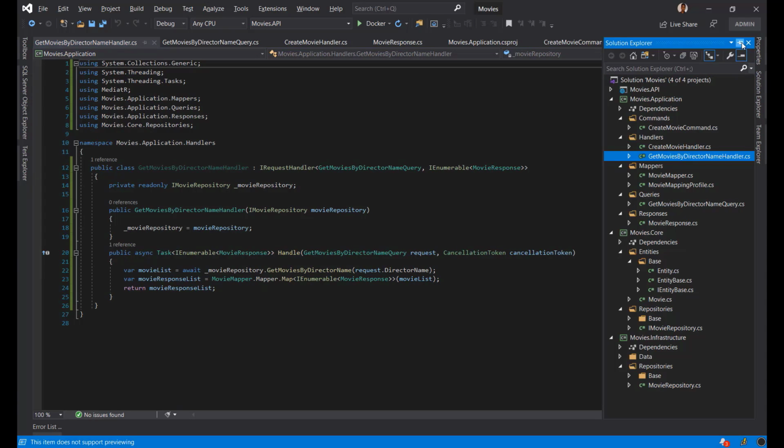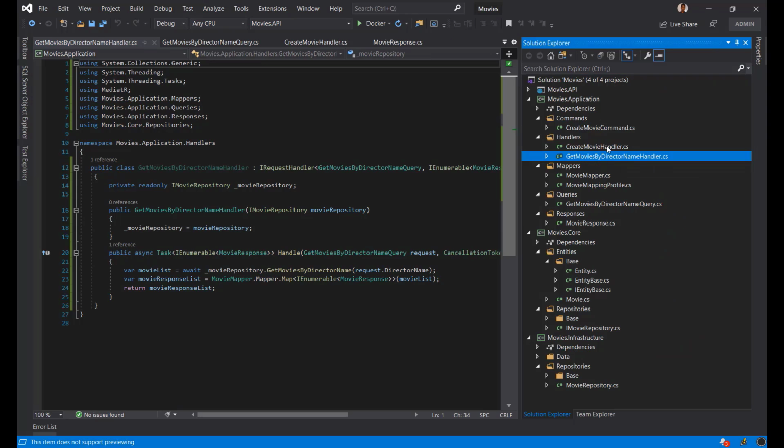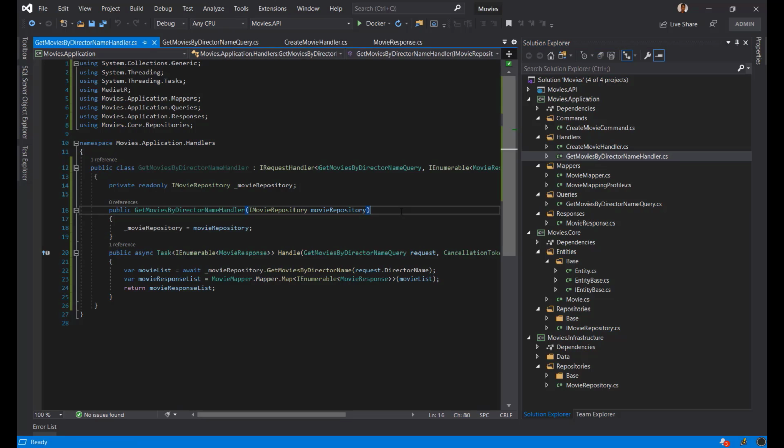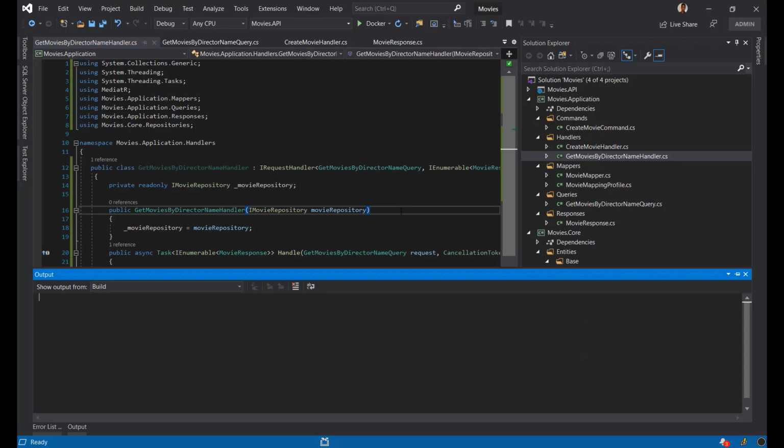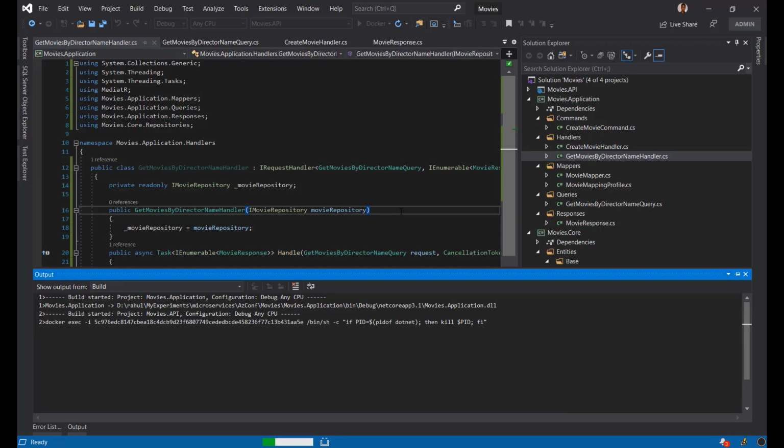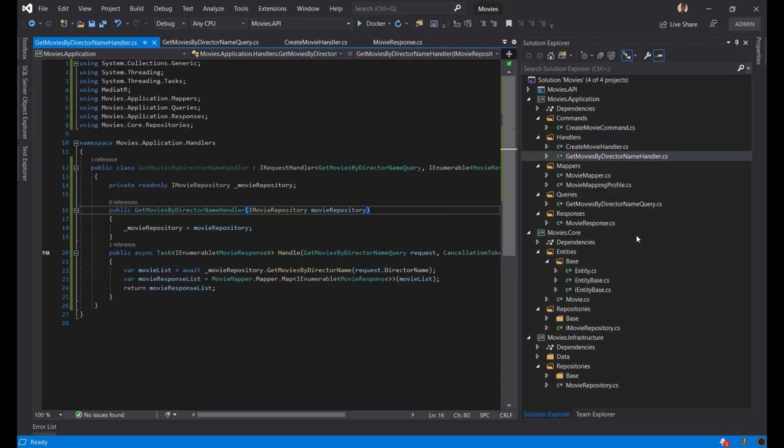Let's look at the solution explorer. We have created handlers for both, in this case for query and command. Then we also have the response which is there. So more or less we are done with this application layer. So now let's go ahead and build this, and let's see how it's doing. So it's building fine.